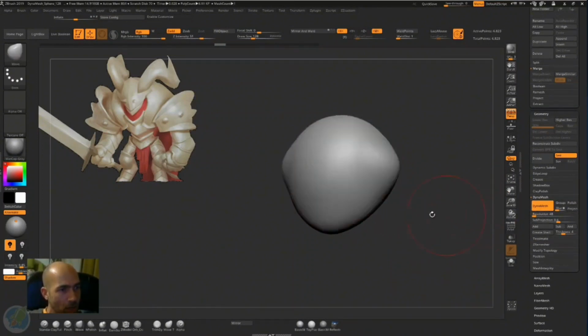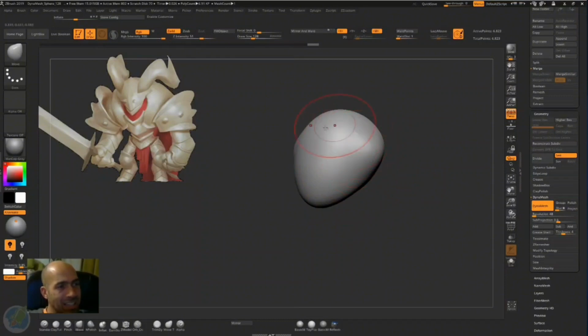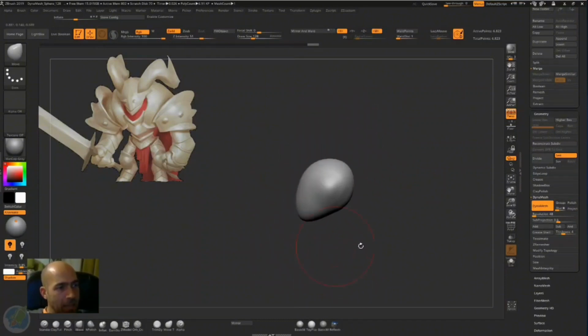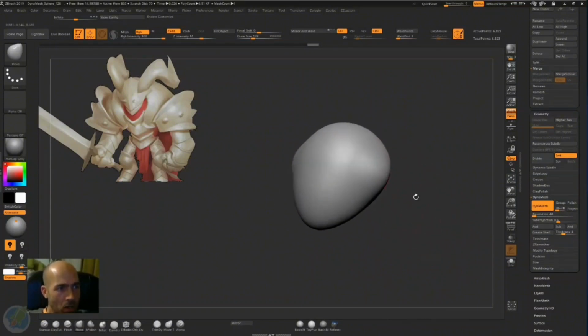This is my resolution. And now I can start working with the move brush, for example, and start making the shape of the helm. You will notice that I always turn and pan and do stuff like this, which you may find difficult in the beginning, but don't worry. With practice, everything will be okay. You just have to practice. You have to push yourself a bit in the beginning, and then everything will be fine.